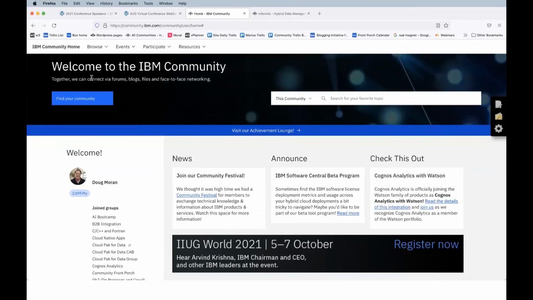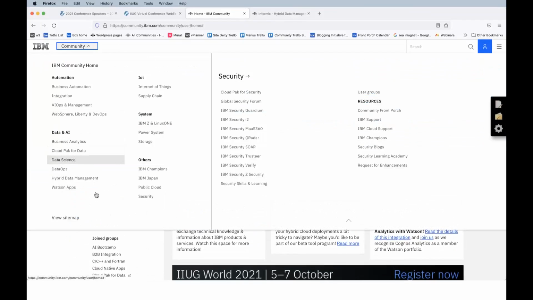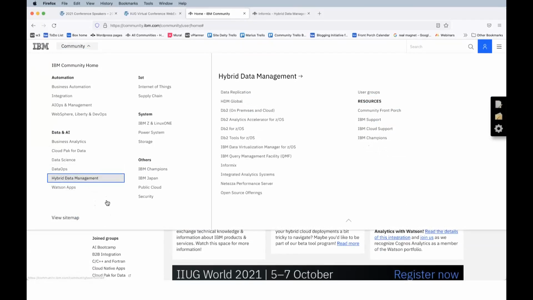So I'm going to drill down now a little farther so that you can see where Informix lives. Informix lives under the hybrid data management community, which is the one that I am in charge of, and that's why they asked me to speak. And you can see that it lives right here. But before we go straight down into the Informix group, I'm going to go to the hybrid data management community, or microsite as we sometimes call it.